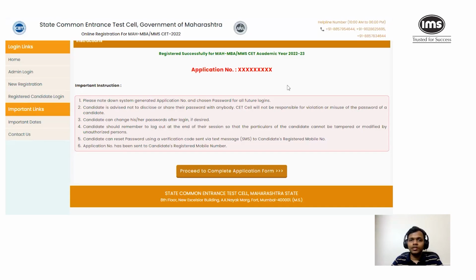Once you fill all the data and click on submit, you will get an OTP on the mobile number that you have given. You need to verify this OTP within 20 minutes. Once you're done, you will get a success message that you're registered successfully for the MAH-MBA CET 22. You will see an application number and you need to note this down somewhere. After you're done, you can click on proceed to complete the rest of the application form.